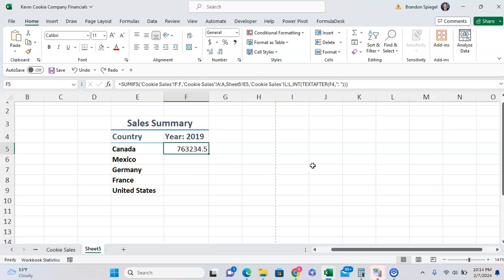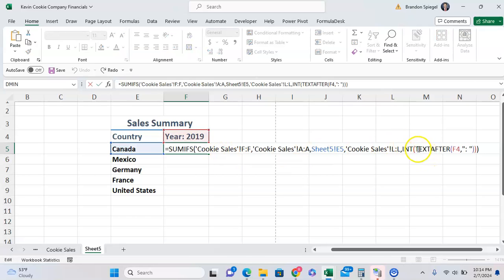Now, one thing to note with the cell above is I use TEXTAFTER. TEXTAFTER just splits the text above based on a delimiter. In this case, it's a semicolon and a space. And the INT returns it as an integer. TEXTAFTER would return it as text, so this makes it an integer.